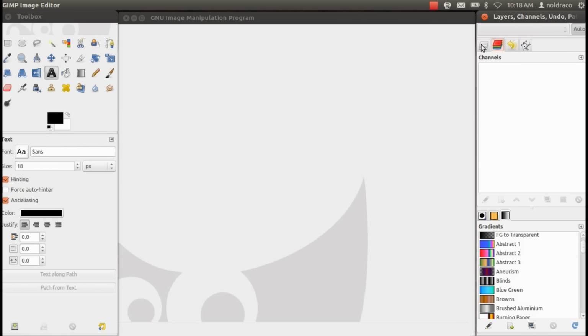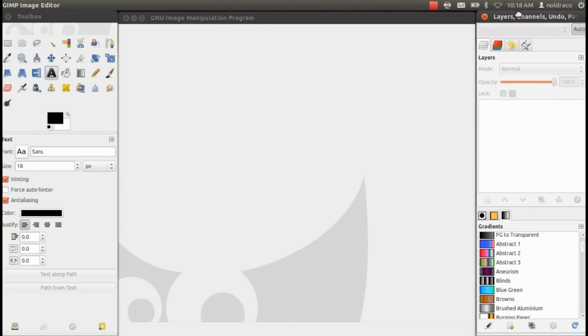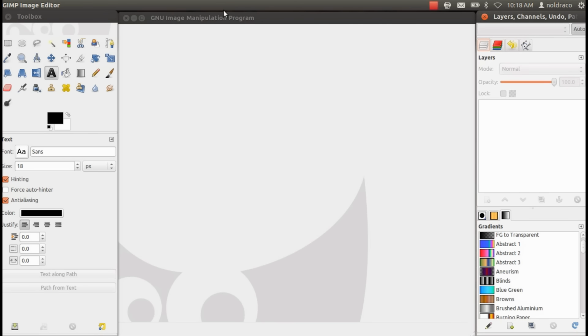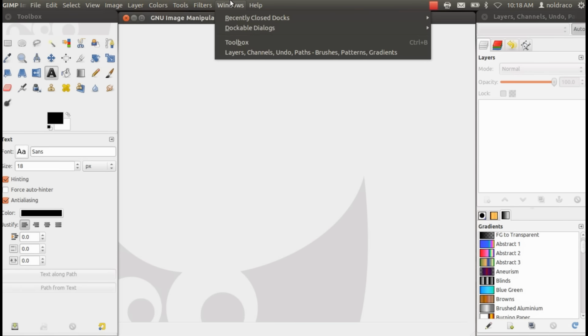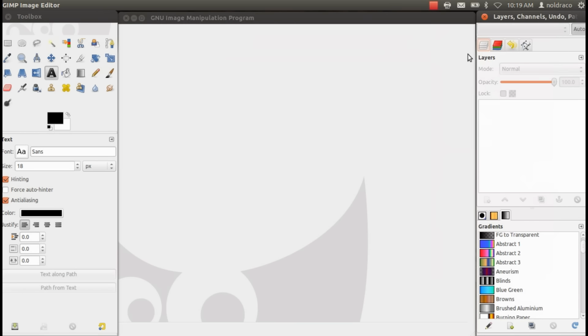So if this isn't open, which often happens to me, for some reason I close it the last time I used GIMP, or maybe it's just not there in startup, you can get that by going to Windows, Dockable Dialogs, and then clicking on Layers. And I already have it open. But if it's missing, that's how you can get it back. Once you have them open, go ahead and resize them accordingly to your screen so that it fills up the majority of your screen.